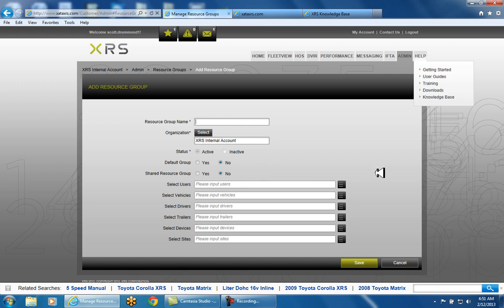Below that, I can select users for that resource group, vehicles, drivers, trailers, devices, and sites if I choose to. I might just have a resource group of selected users. I might have a resource group of users and drivers. So when I send a message, let's say to a set of drivers, it also goes to the users on the website as well, would be an example. Okay, so that's what you get with a resource group.